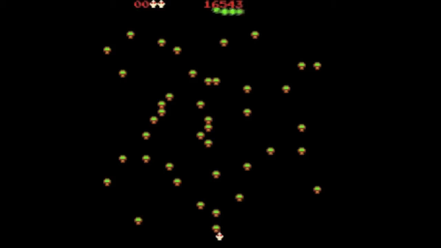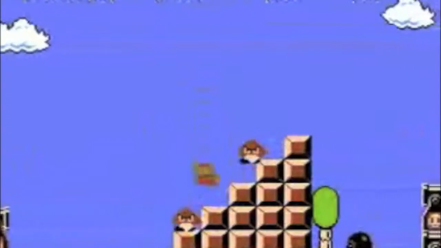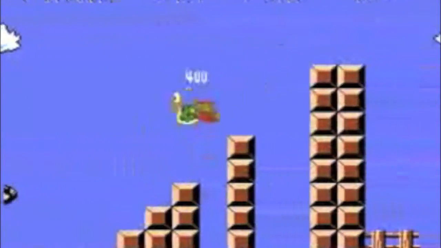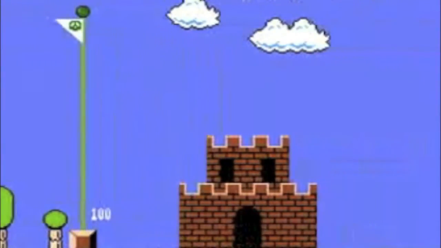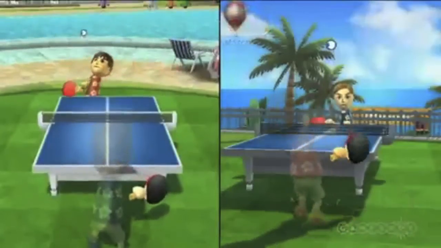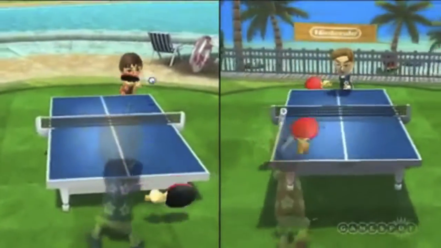Early games like Pong, Centipede, Frogger, and Super Mario Bros. have very simple and harsh computer animation. Since these early video games, the computer animation has advanced into realistic graphics.